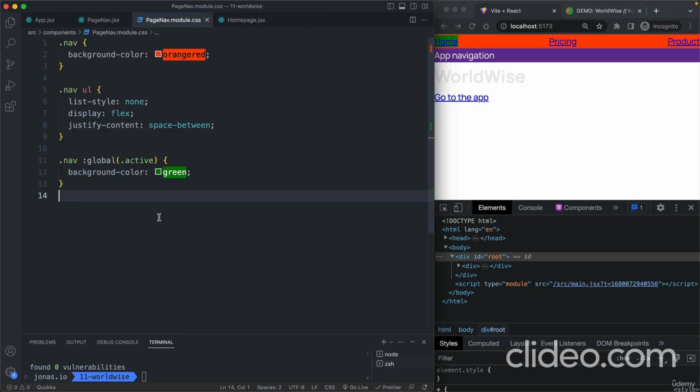All right. And so this is actually all that I wanted to show you about CSS modules. There's also something else, which is called composing classes, but I think that's not really important. So we're not going to talk about that here, because this is really all you need to know in order to effectively use CSS modules in your own projects. And of course, also in this one.